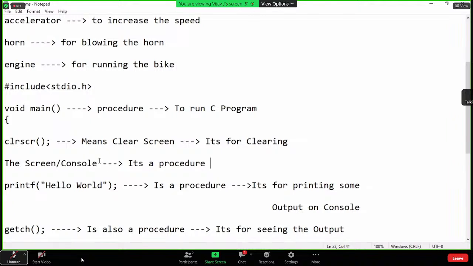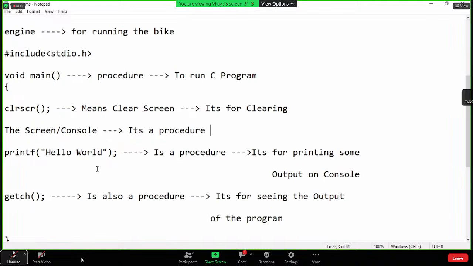Next, when we talk about printf, printf is also a procedure. It is for printing some output. Clear? And coming to the last one, we have getch. getch is also a procedure. It is for seeing the output of the program.